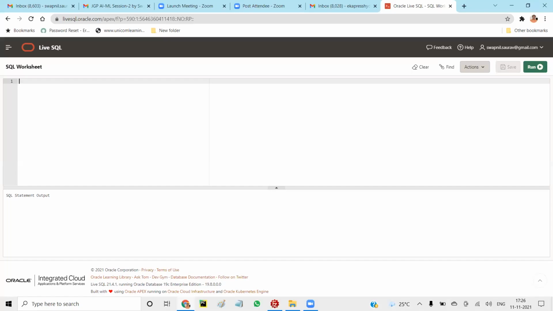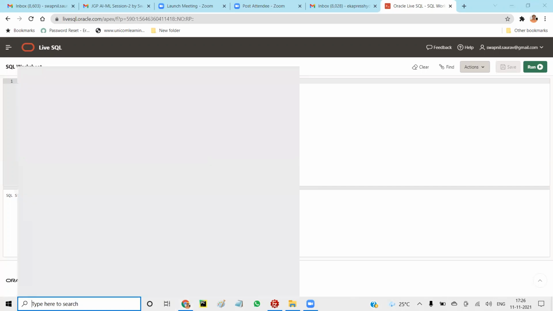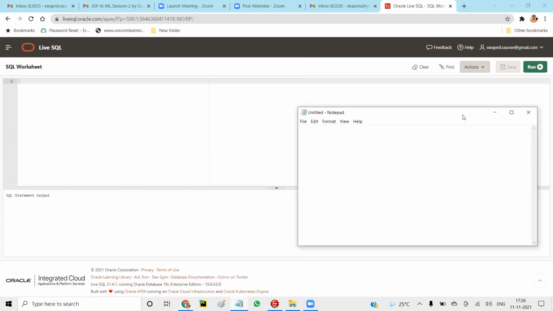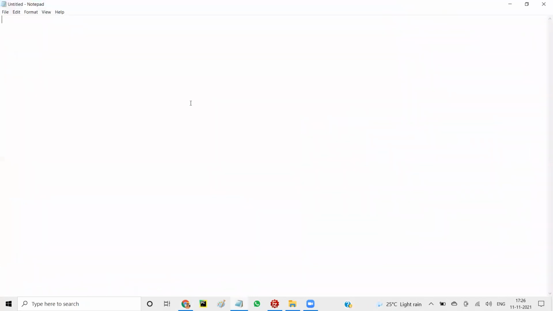Okay. So what I'll do is I'm going to create a notepad document, and I'll put all the queries in it, and this document I'll share. So I'm going to save it on desktop.